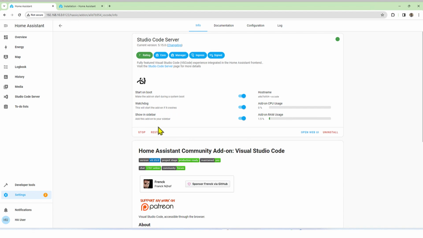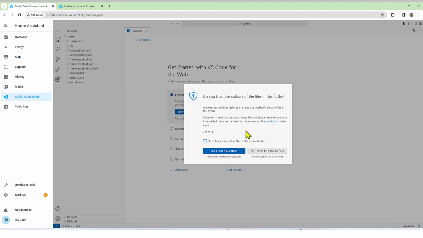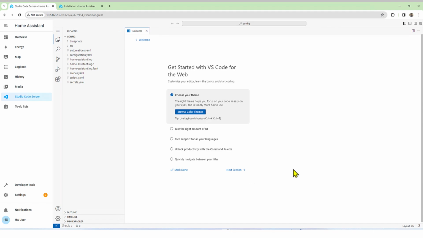Okay, the add-on is started. So let's click on Studio Code Server on the left sidebar. So first time it runs, it just gives a warning. I will click and accept yes, I trust the authors. And now we can see the files and the folder trees on the left side.